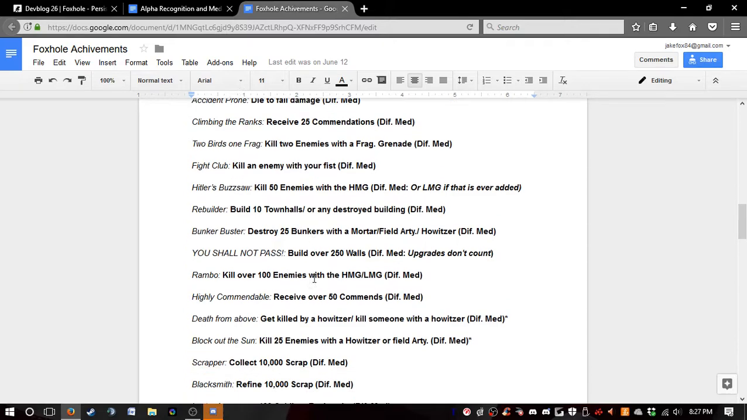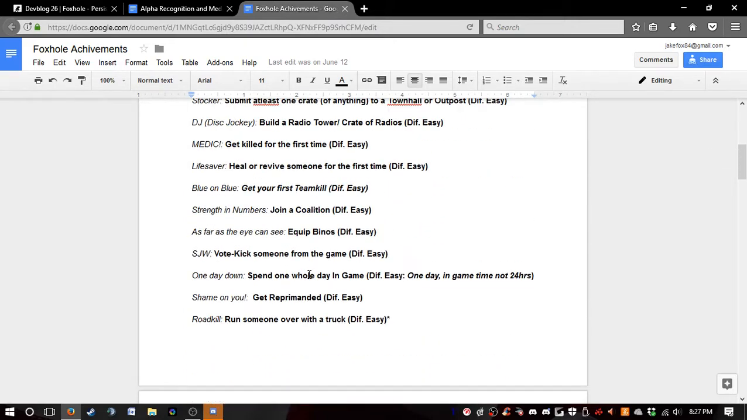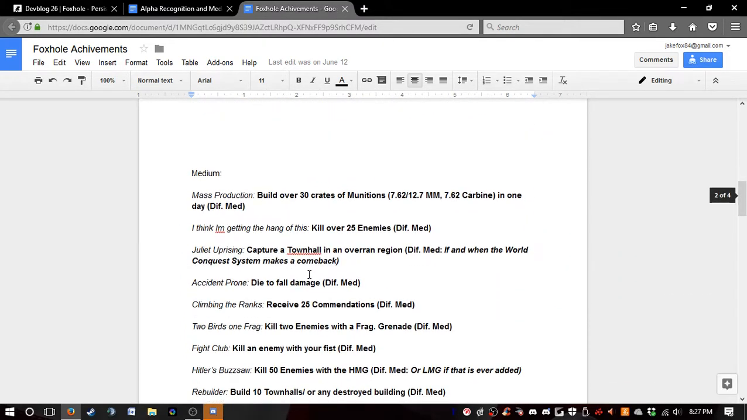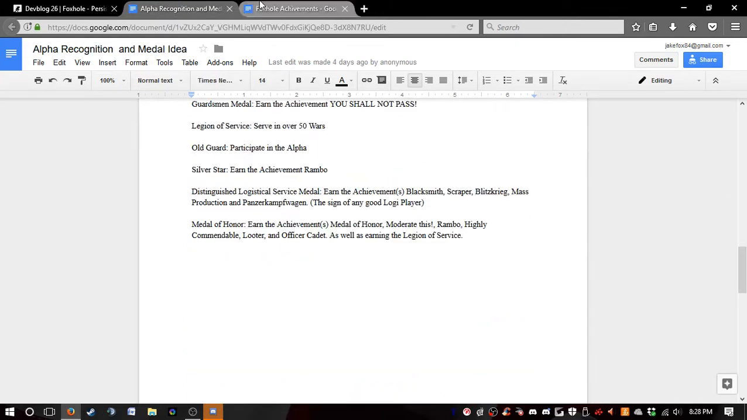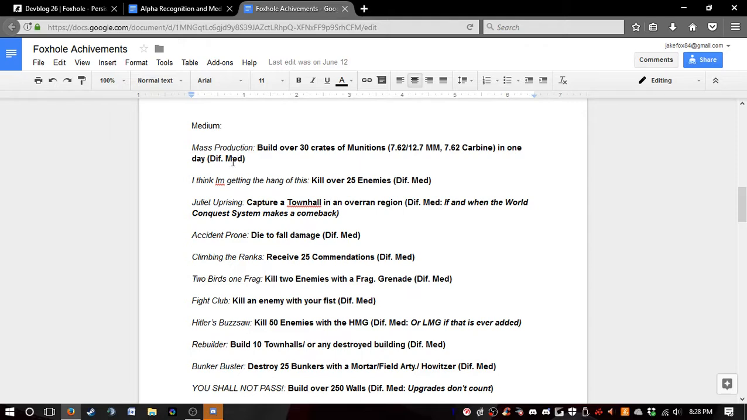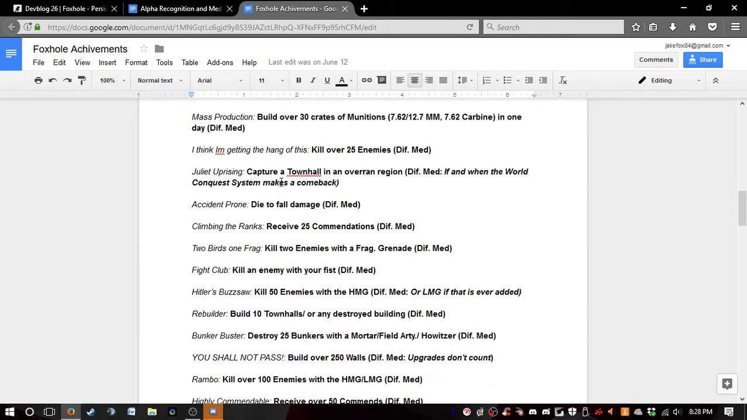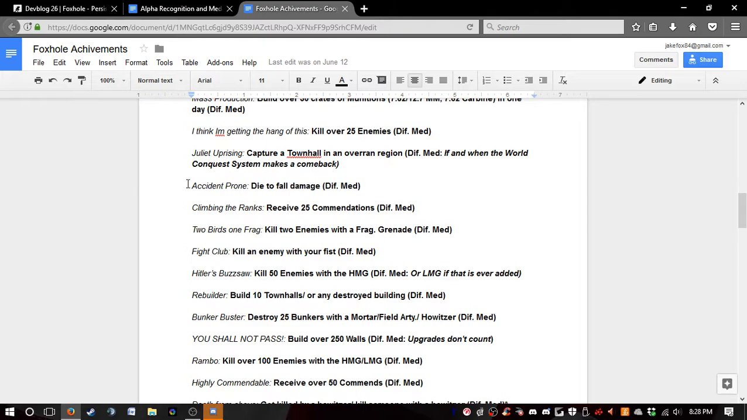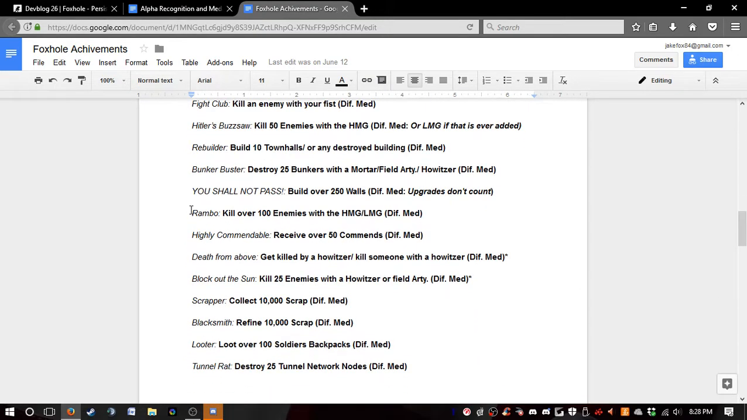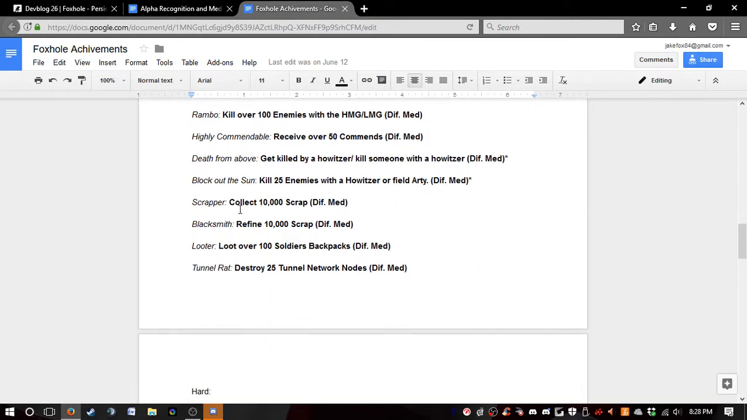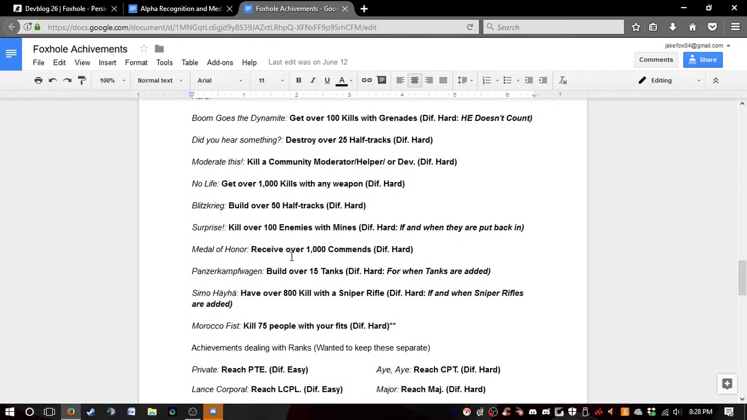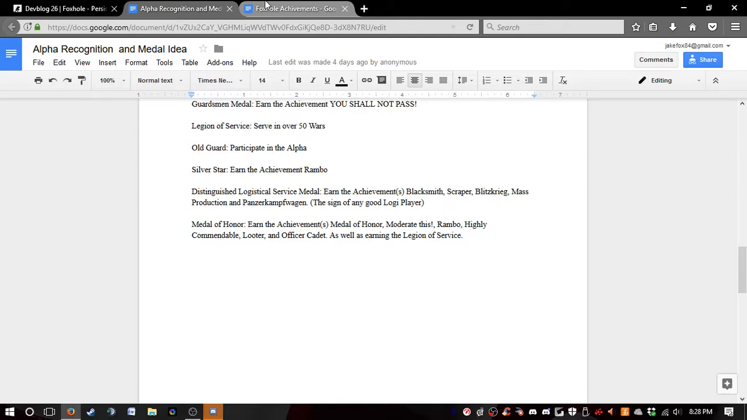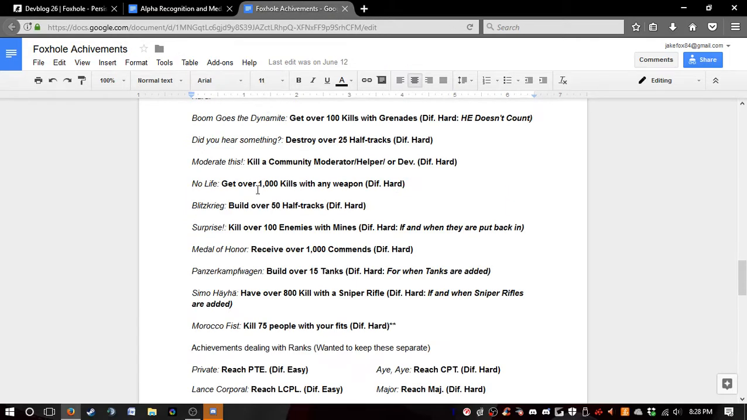Blacksmith and Scrapper. I should really rename those. I'm sure they're here somewhere. Do I have Mass Production? Mass Production: build over 30 crates of munitions in one day. Let's see, what else do we have here? Collect over 10,000 scrap. Refine 10,000 scrap. Panzerkampfwagen, build over 15 tanks, and what was the other one? Blitzkrieg, build over 50 off-tracks.